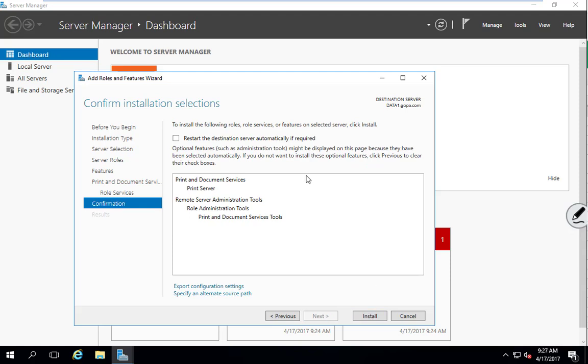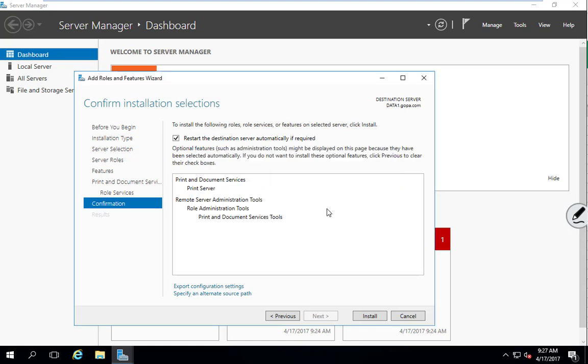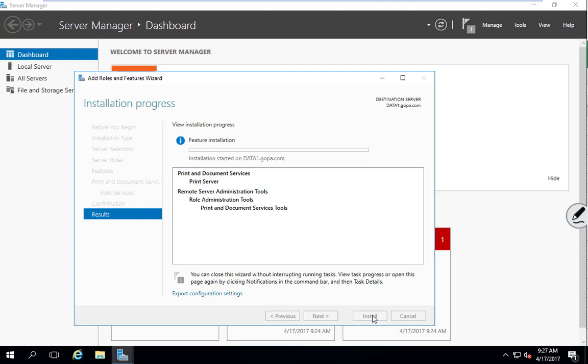I'm going to click the box to restart my server if it needs to automatically. I don't think it does, but I just never know. And I go through the install. The install is overall pretty quick. It's not a huge role that's being included. It's not nearly as big as like doing Active Directory or even DHCP or DNS. Those are pretty large roles. Printing in itself is pretty small.